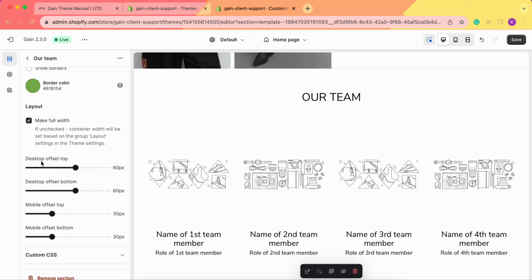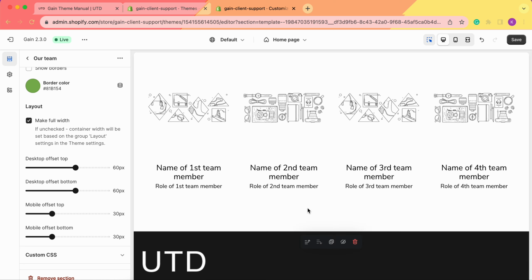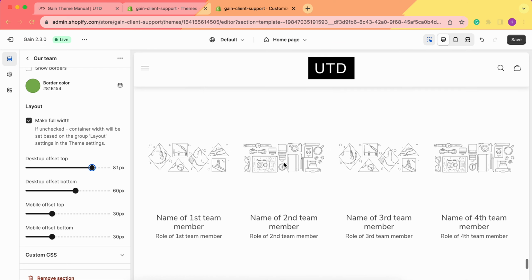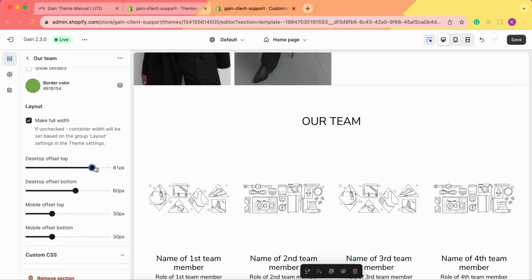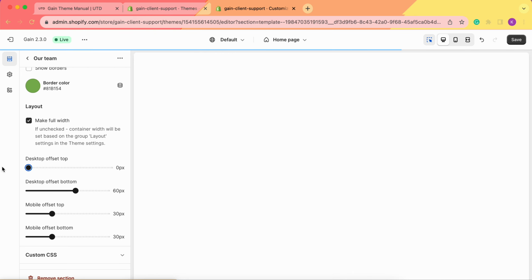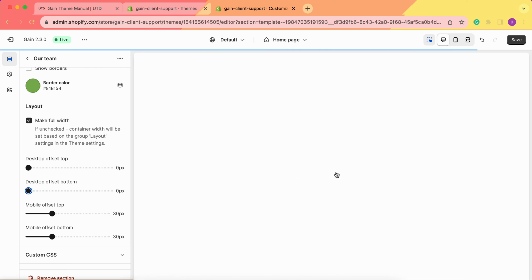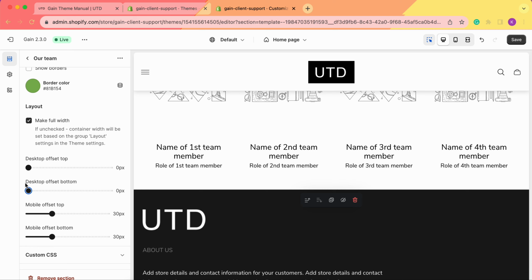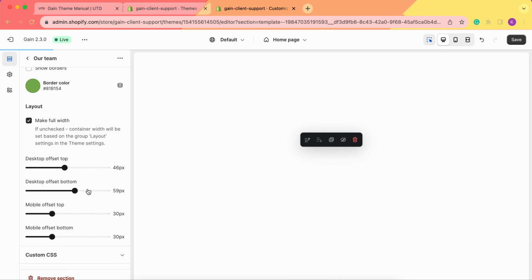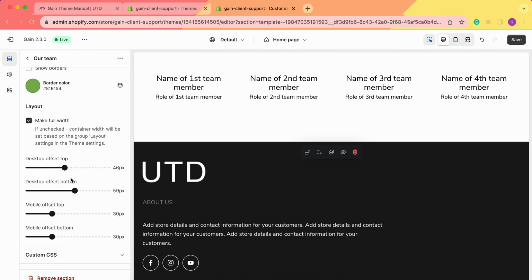We also have the offsets for the desktop and for mobile. We have them for the top and the bottom. If you want to have spacing between your previous sections, you can either add this offset, just add it to any that you need, or we can simply remove it. As you can see, we no longer have any space here and any space here at the bottom. Just feel free to modify it according to your needs for your desktop and for your mobile as well.